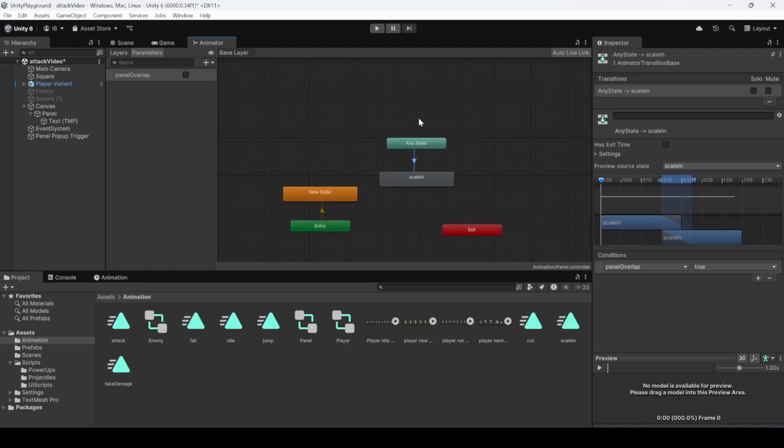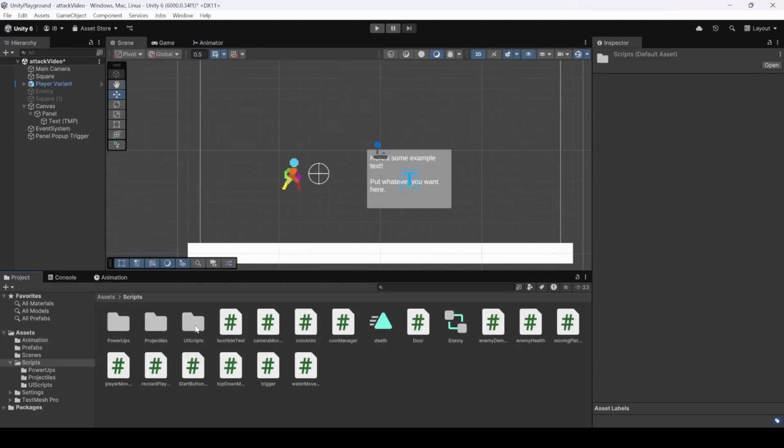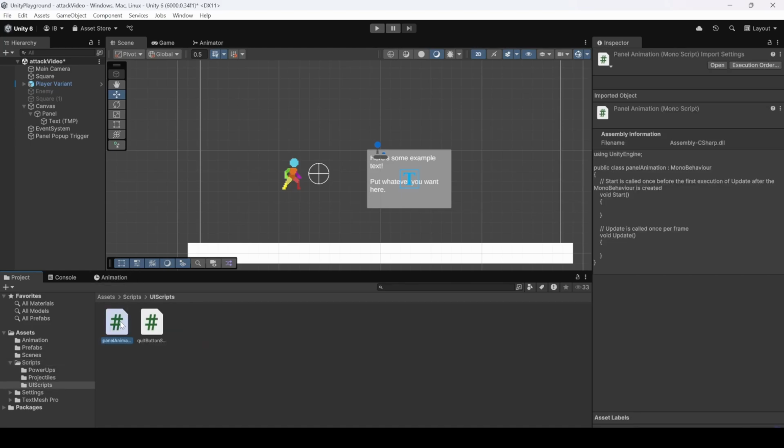Now I think we're ready to start writing our script. So we go back to your scene, go back to your scripts. Remember we have this panel animation script we've been working on. Go ahead and open that up.